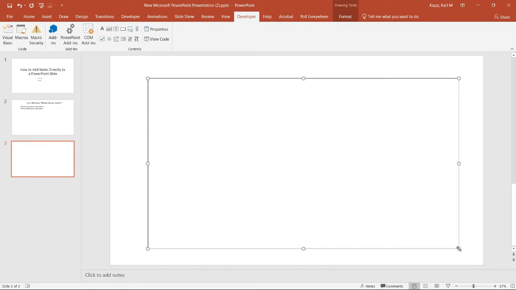Now, there's a couple other things we need to do. A couple things to keep in mind: we cannot take notes here. We can only take notes when we're in slideshow mode.